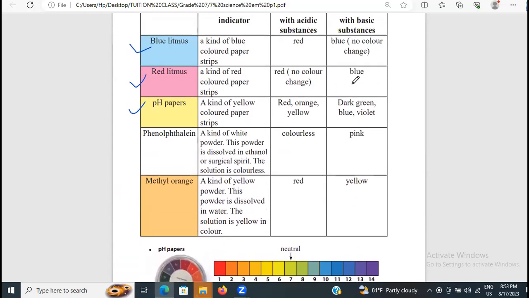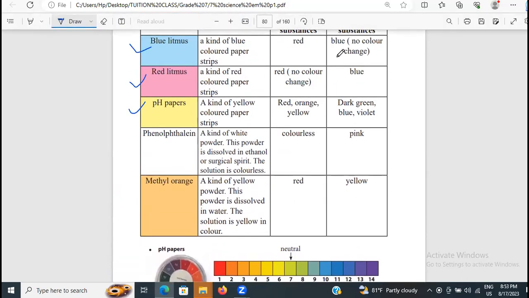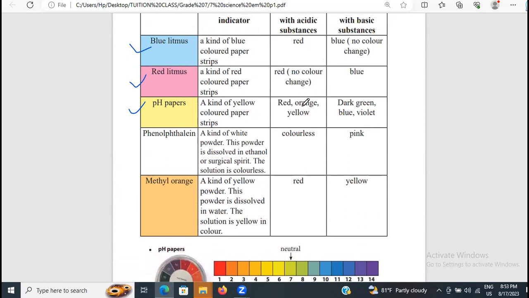Litmus papers show only acids or bases, but here pH papers show colors for acids, neutral substances and bases, all three. Okay, now phenolphthalein.